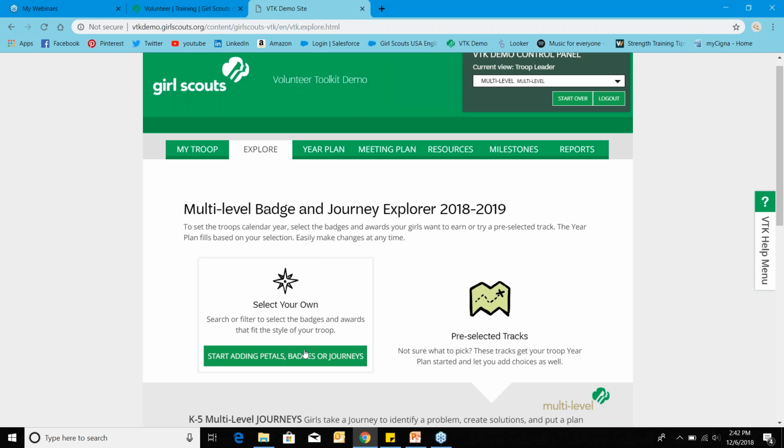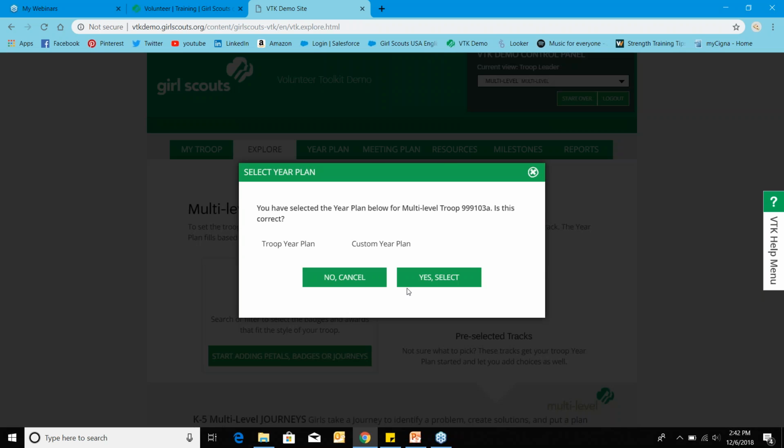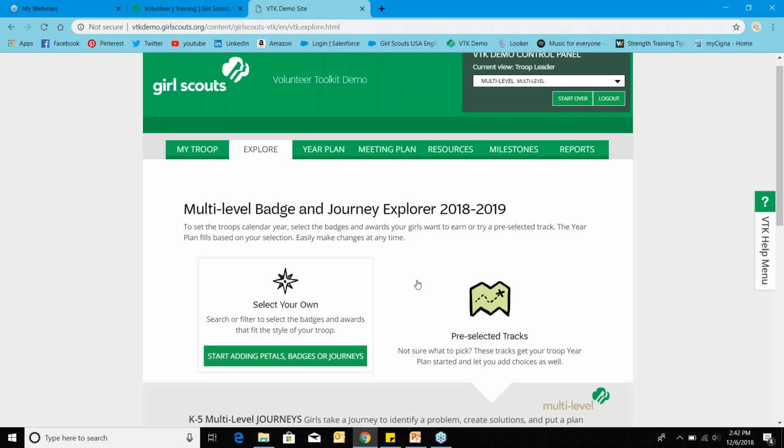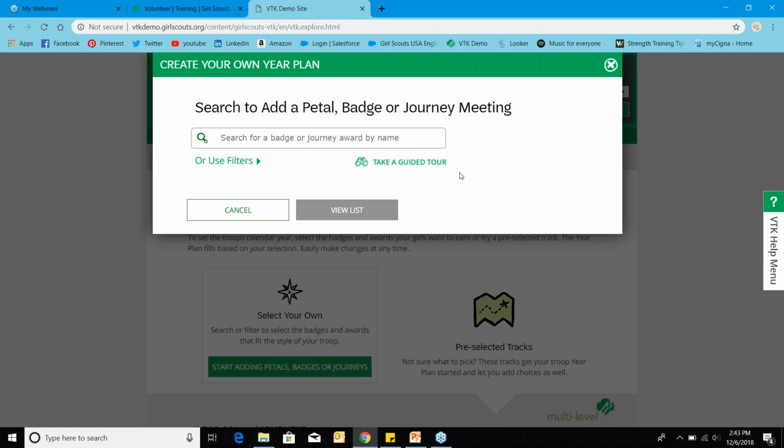So in order to do this, you'll want to select your own, hit yes, select. And this will bring you to this kind of filter area. So first, your girls will have needed to decide, well, what do they want to do? Or at least kind of what are they interested in? So let's say we're going to have a Daisy Brownie Junior troop. And let's say they are interested in the outdoors. Maybe not necessarily just camping, but anything outside. So we can go ahead and use our search bar to search for outdoor.